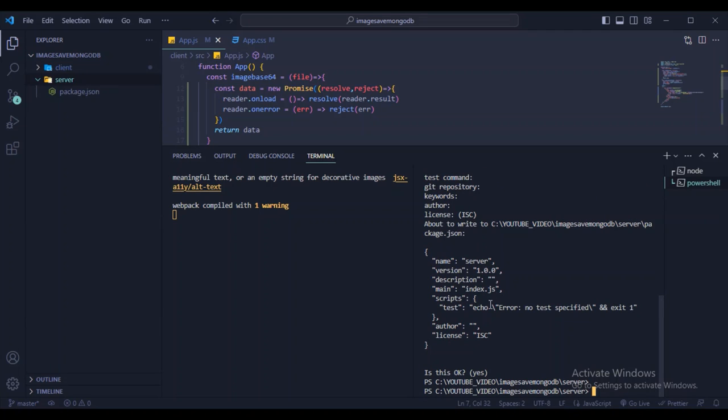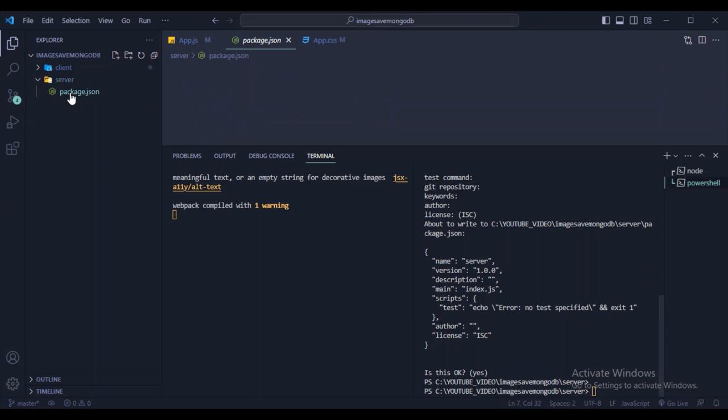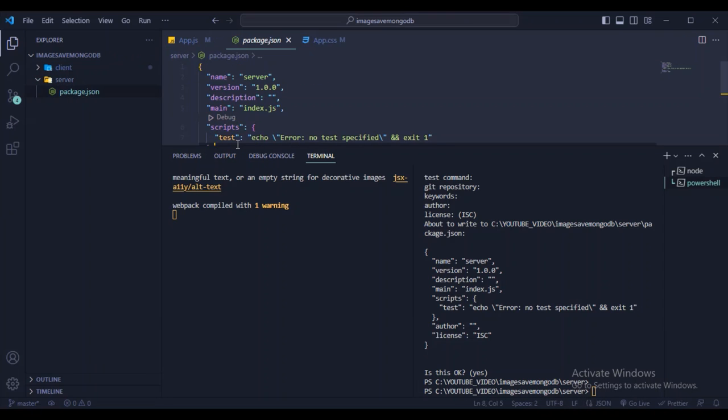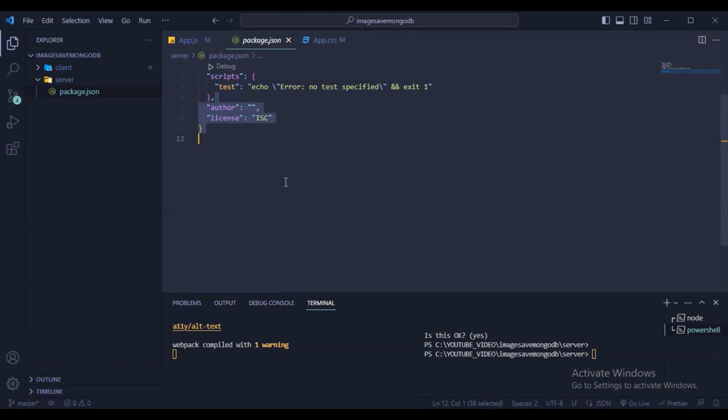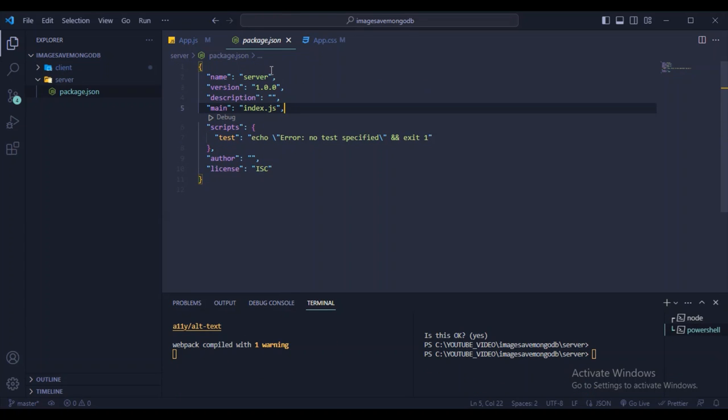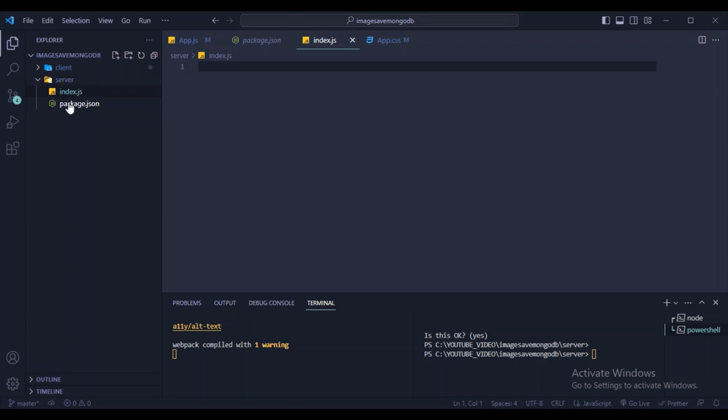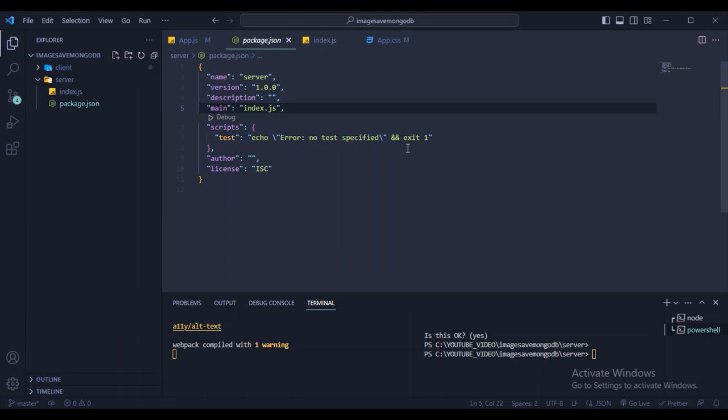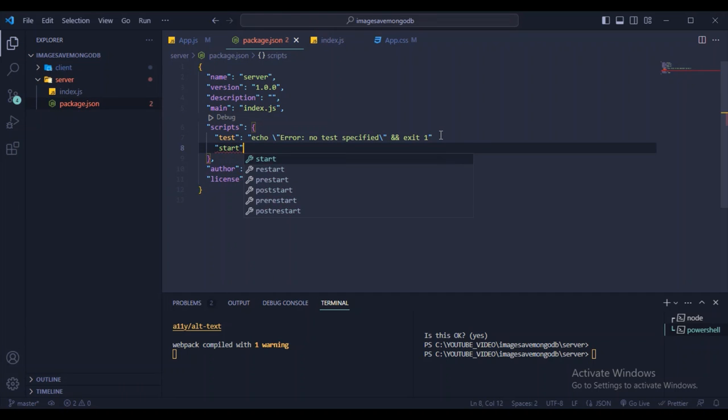Now you can see this package.json file is created. In this file you can see the name of the folder, version, and description, and by default the entry is index.js. For that I want to create an index.js file here, and I want to add one script for the start section. I will give the command start and it will run.